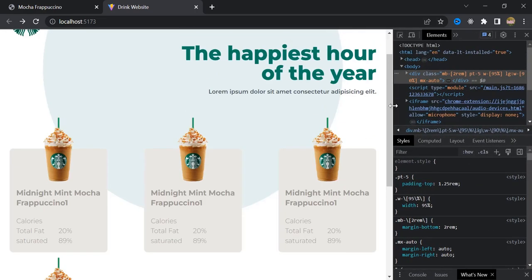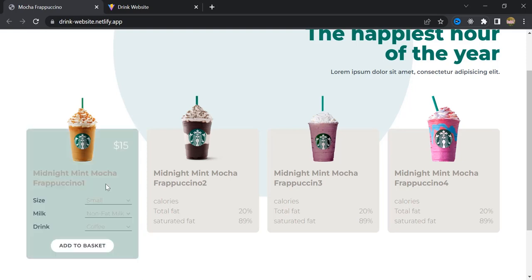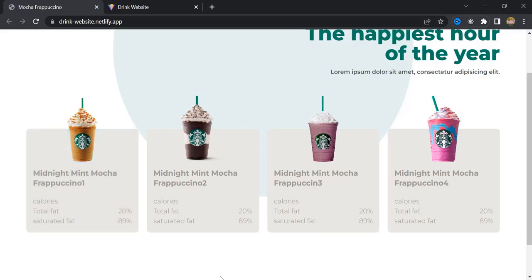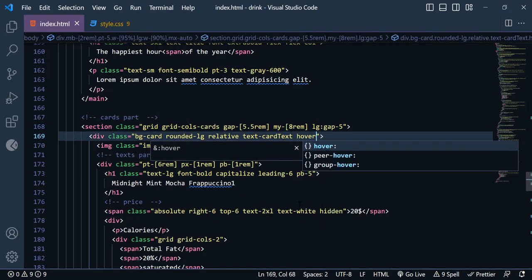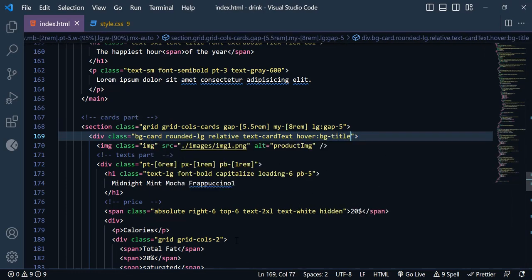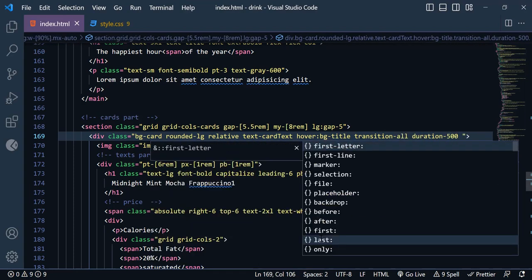Alright, now let's handle this hover. So if I hover over this card, as you can see, it will show different details here. At first we are gonna change this background color on hover. So in card div you need to add a hover BG title. Following that you need to write transition all, duration 500. It will make the hover smooth.